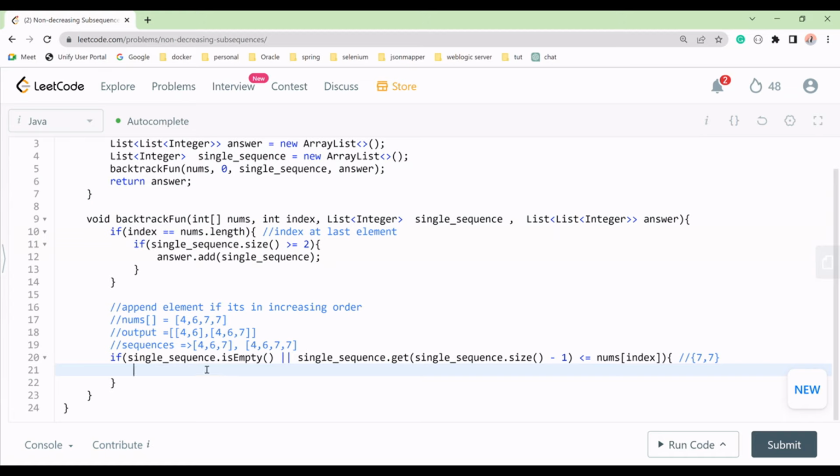First of all, we have to check whether the single sequence is empty. Otherwise, we will check if the next value is less than or equal to the current value in the sequence. If that is the case, we will make another subsequence by appending that. If it is less than, let's suppose it is 3, we will not consider this 7, we have to skip this part and we will not clear this one, correct? So let me undo this one.